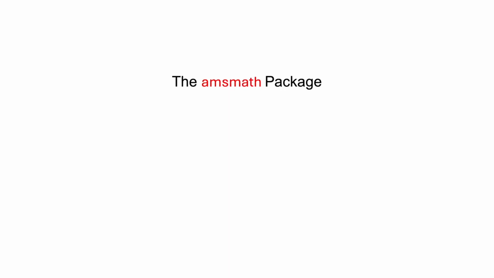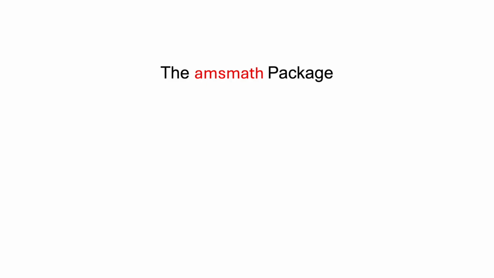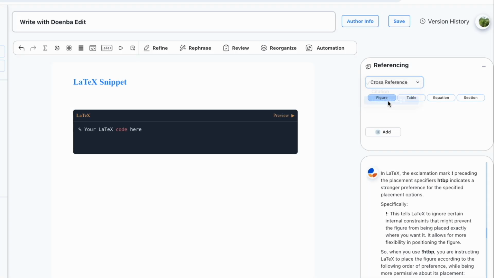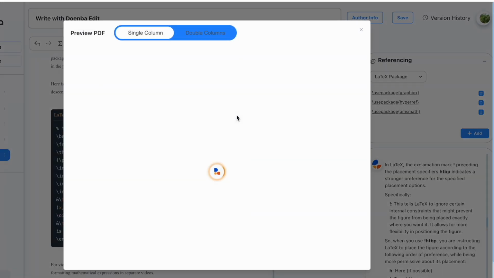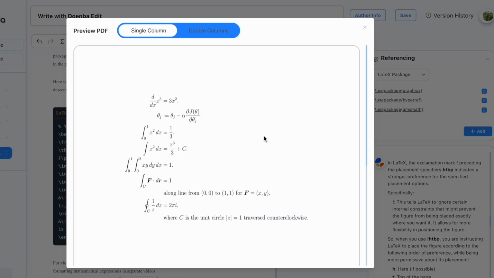LaTeX file. To typeset mathematics using symbols provided by the AMS Math package, click the Cross-Reference menu. Select LaTeX package. Click Add. Enter \usepackage{amsmath} in the pop-up window and click Confirm. Click Preview to see how the LaTeX snippet looks.